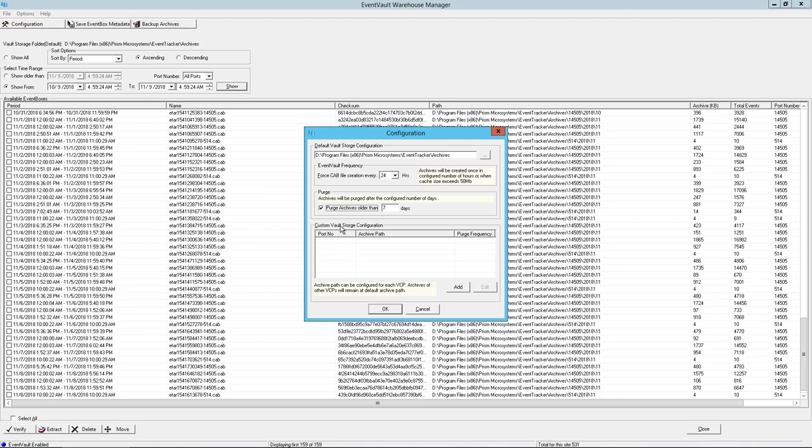If the console type is a collection master and it is receiving the data from various collection points, then the stored respective collection points data will also be purged. The EventVault configuration window also has a list view which displays the configured ports and their respective configured archive paths.